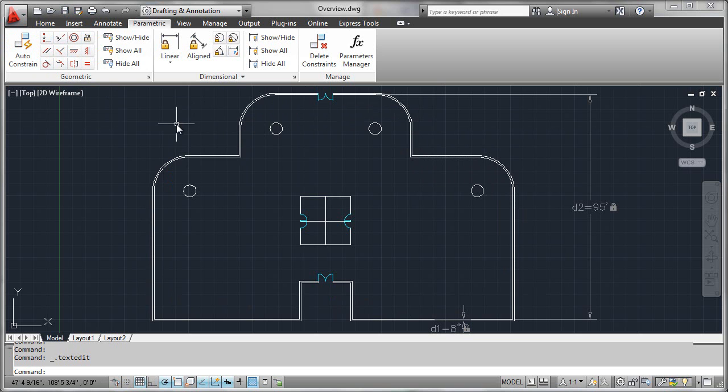So the core idea is to understand what the geometric constraints and the dimensional constraints can do for you, and then just learn about some of the other functionalities that we'll see, like auto-constraining and working with the parameters manager and deletion of constraints, just so that it becomes familiar and easy for you to manage. That's your overview. Now we can start digging in.